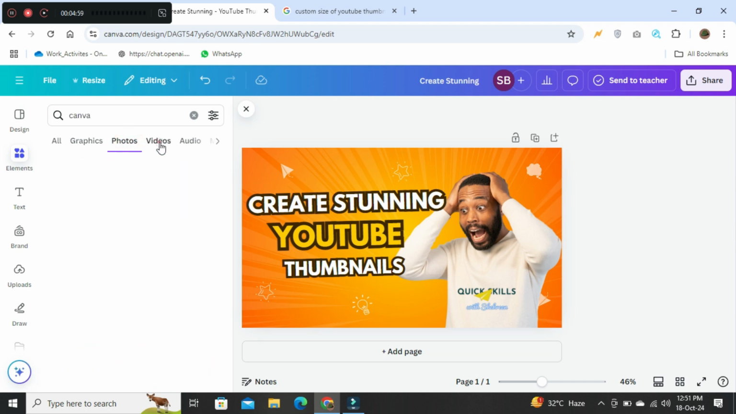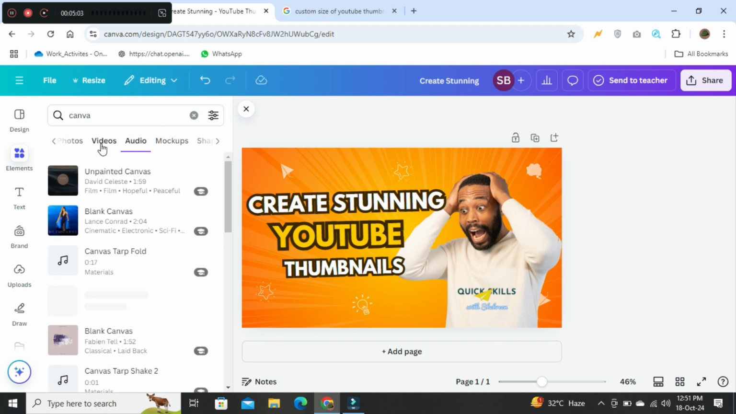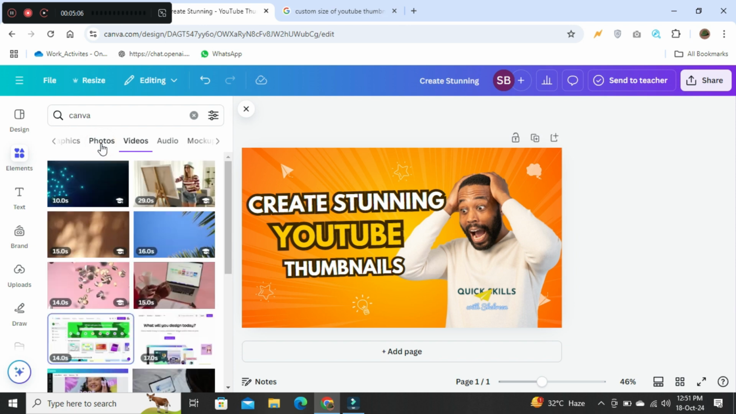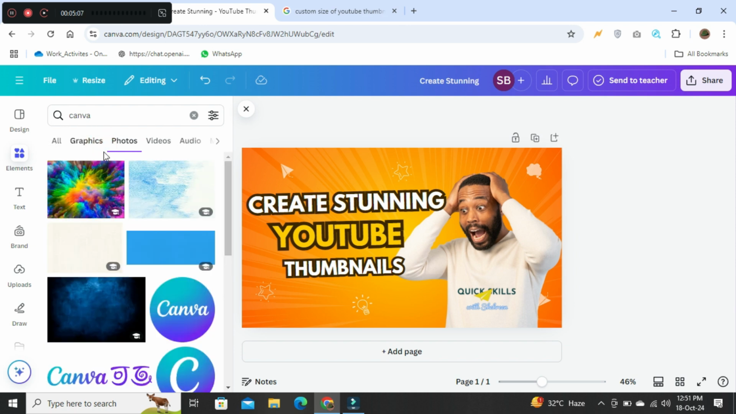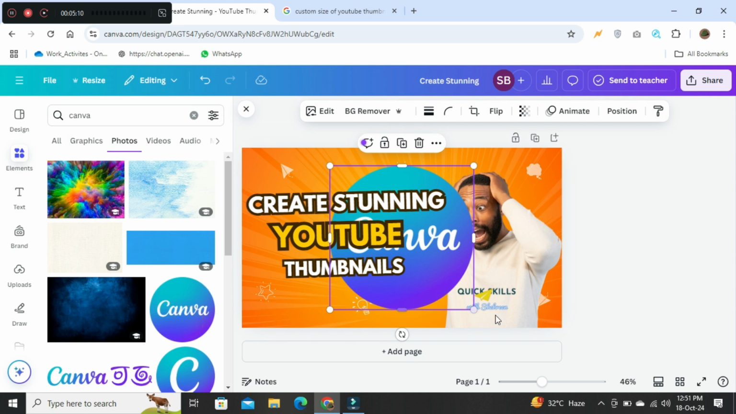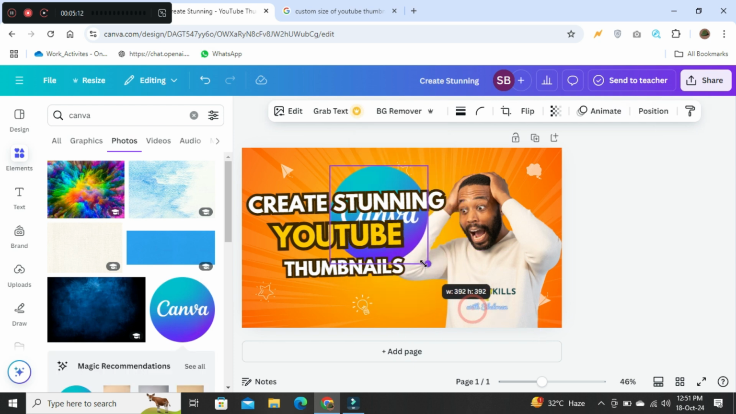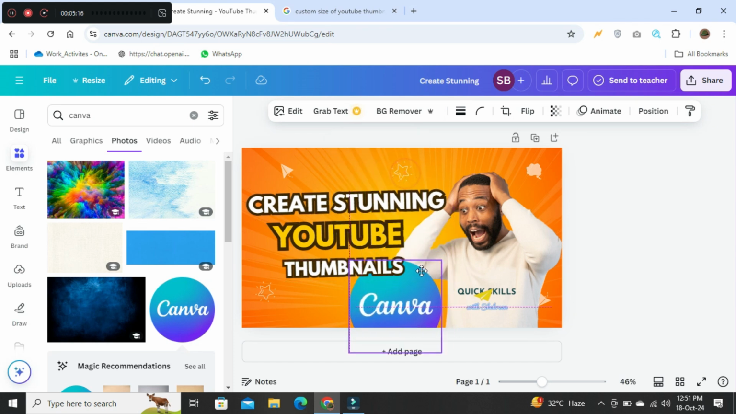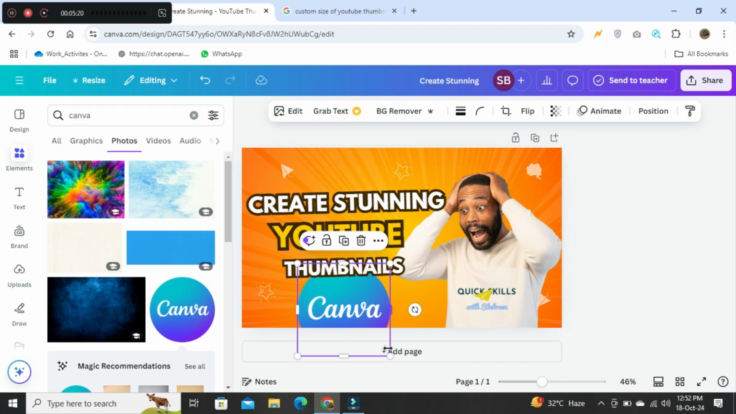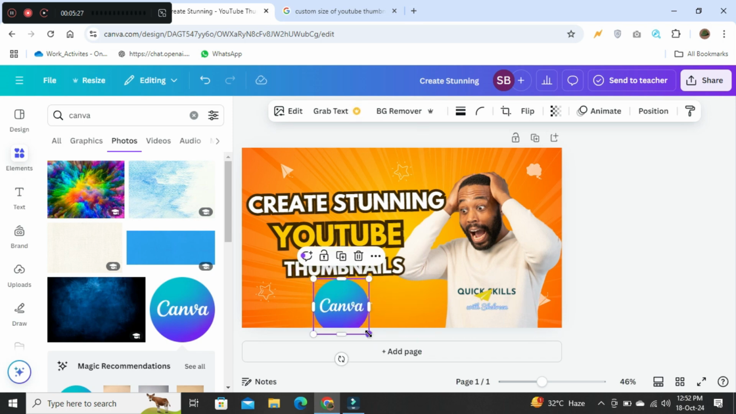Various options are available but I can add a simple photo of Canva on there. I change its size, I reduce it because I want it to fit on there. I reduce its size more. Now it fits on there.